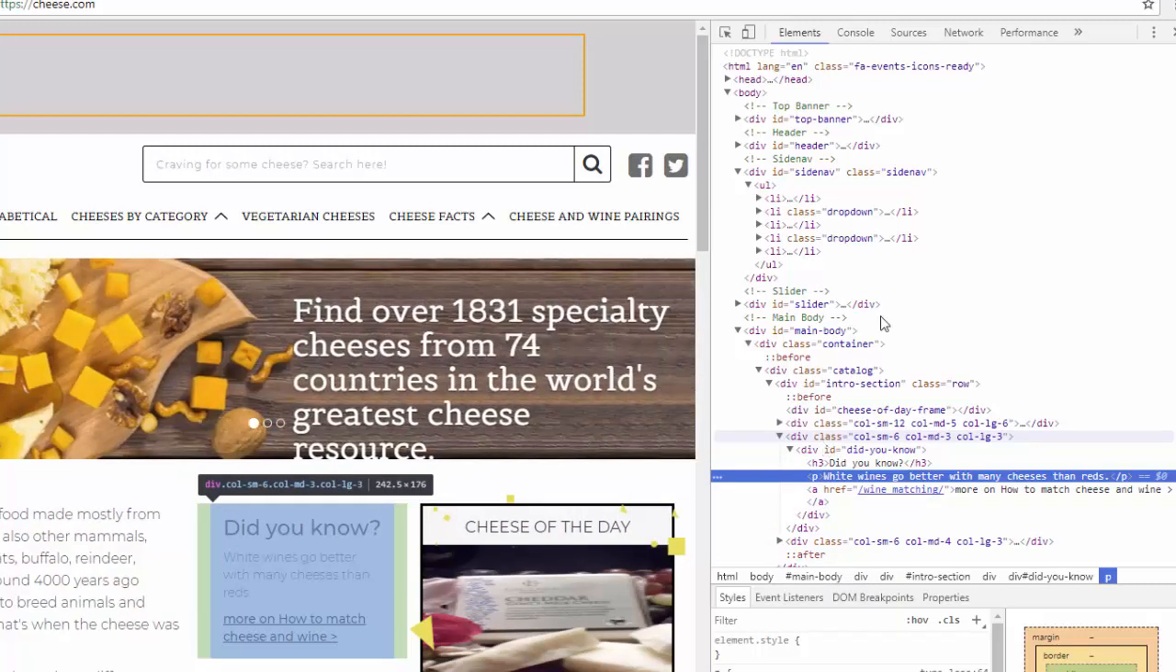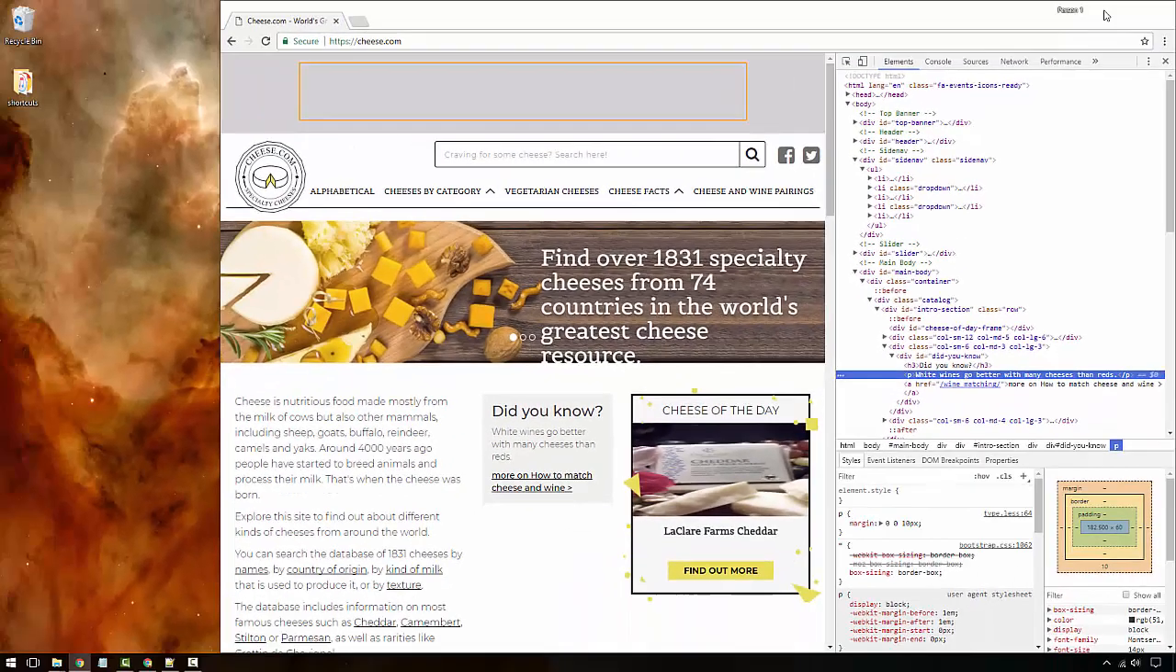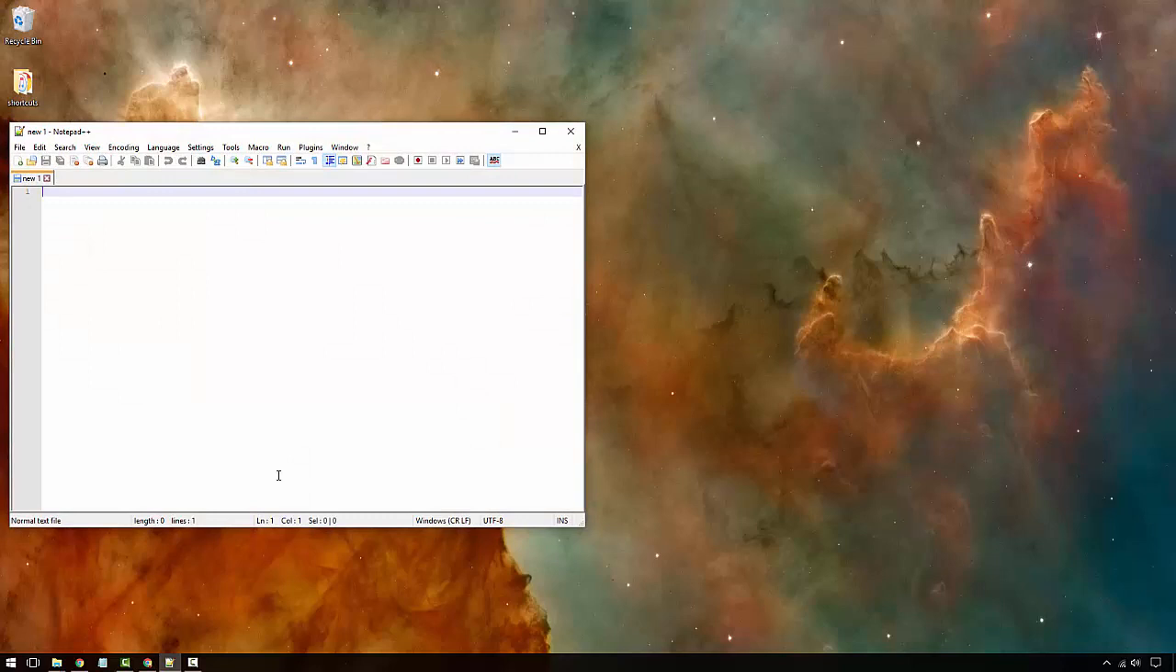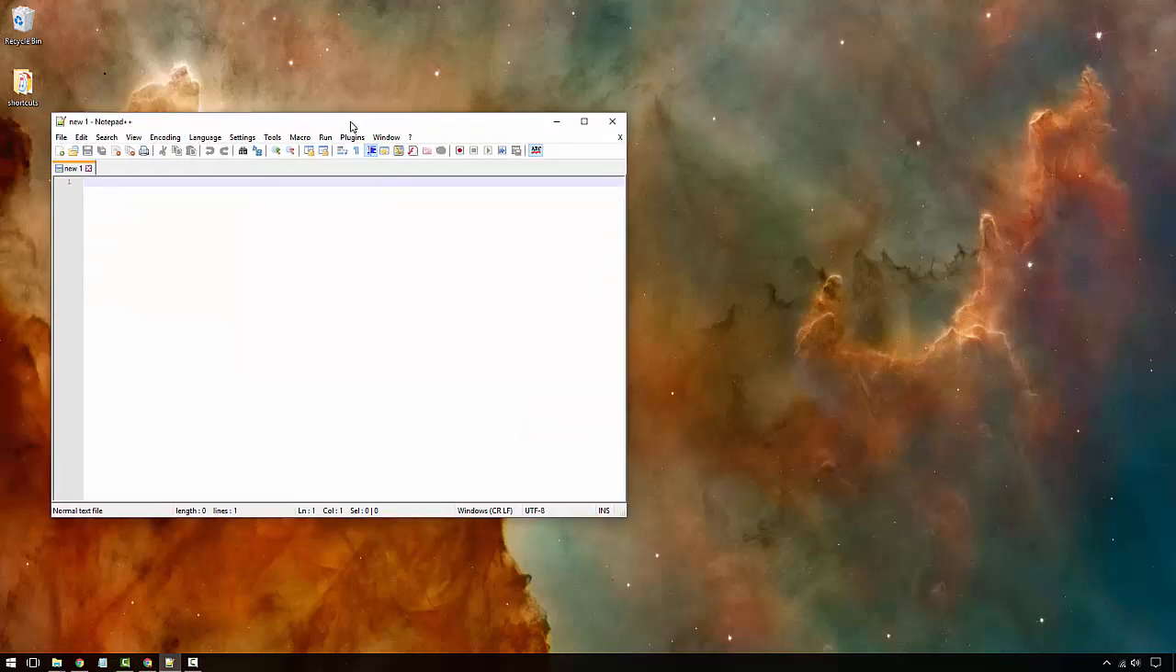Okay, let's get down to writing some HTML. I normally use Notepad, but in this case I'm going to use Notepad++. It's similar to Notepad, except it's a little more powerful, and it allows me to zoom in so you can see the HTML better.